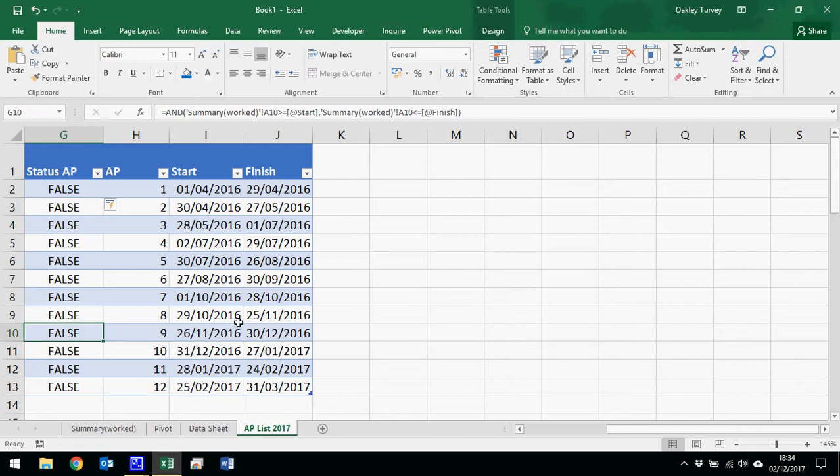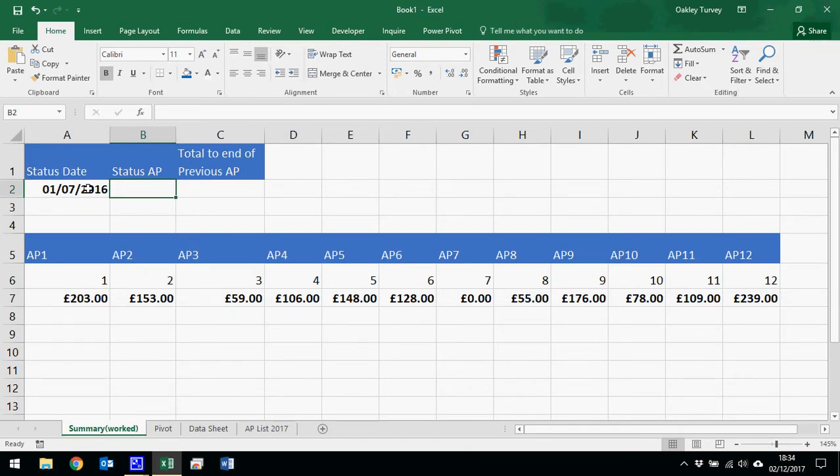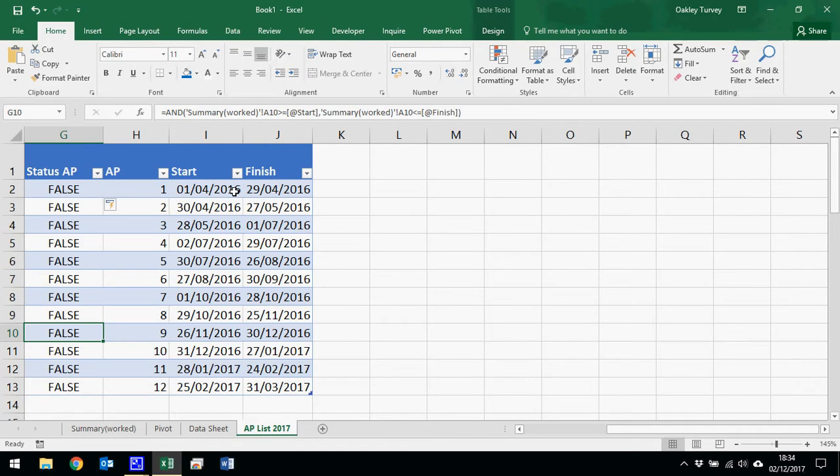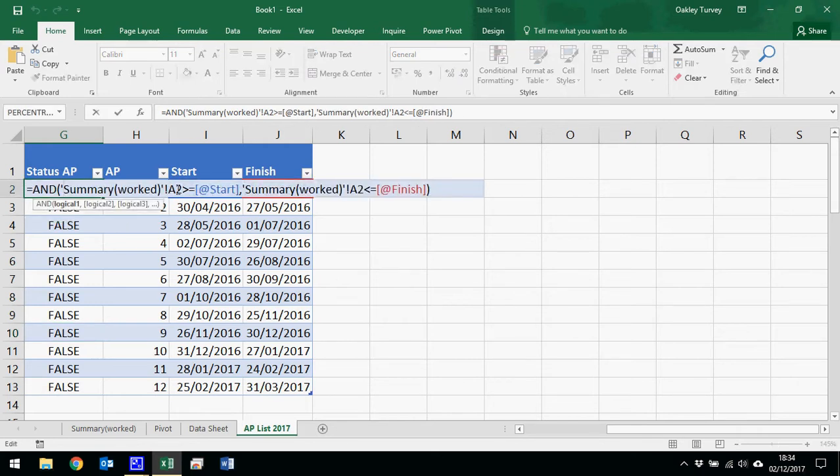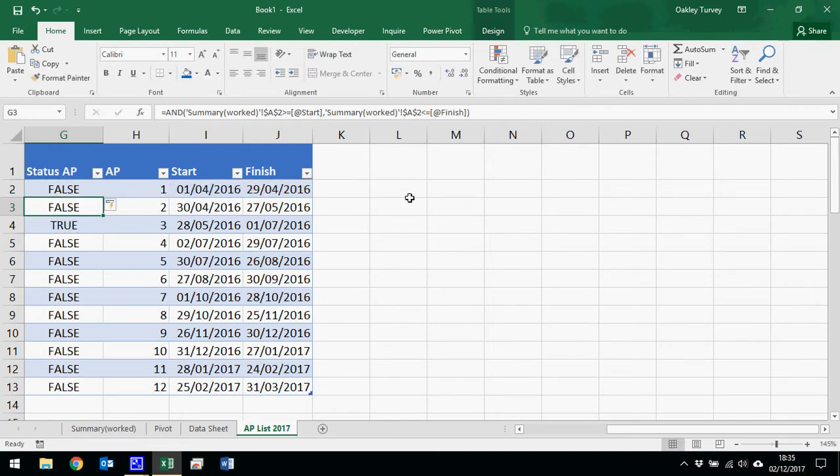So for some reason they're all showing me false. Let's have a look at that status date. 1st of the 7th 2016 should be coming up in there, so it should be coming up as a 3. So actually, let's have a look at the formula there. Did I get it right? The summary of A2. Well, this would have worked on the very first one, but not on any of the ones lower down, because that needs to be locked. So F4 there, and F4 there. And now it should work. So now it's telling me that yes, it's a true, that one is correct.